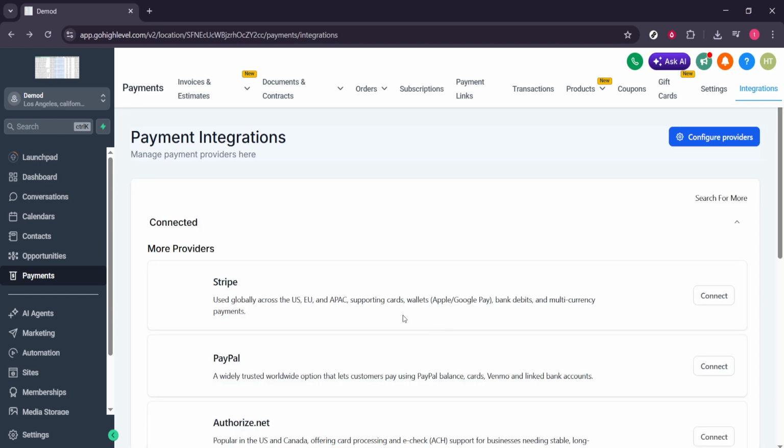Disable any strict pop-up or tracker blockers and try again. Ensure you're using an account role in Go High Level that's allowed to manage payments. And confirm your PayPal account is a business account and supported in your region. A quick refresh of the integrations page will often update the status if everything went through correctly.